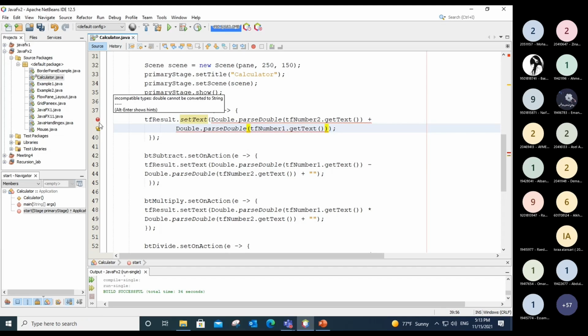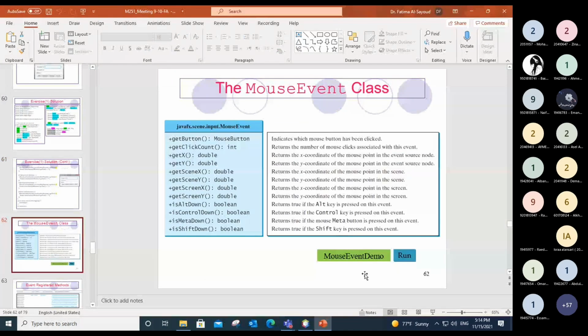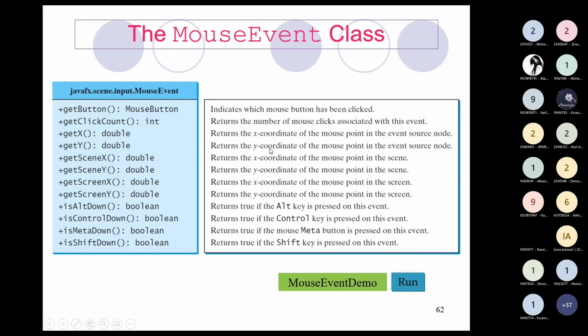Okay, so now we will have another type of event. The first type we explained was what? We saw three types. The second one, now we will talk about the mouse event. The one that we talked about, it's not a button, what is it called? It could be buttons, it could be text, it could be a combo. But what is the type of the event?